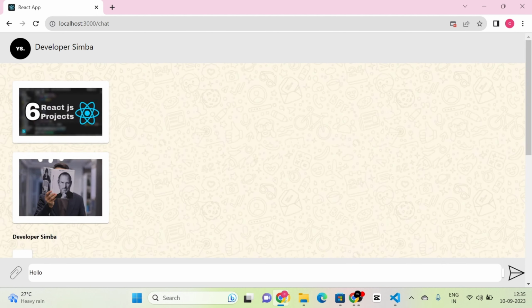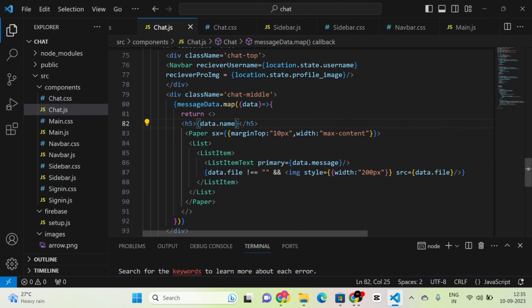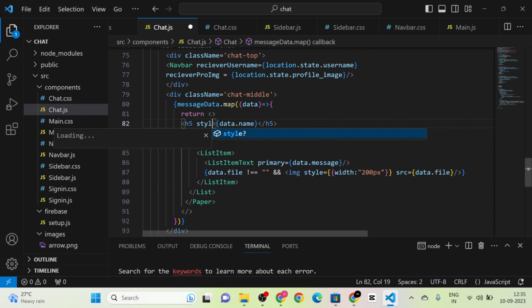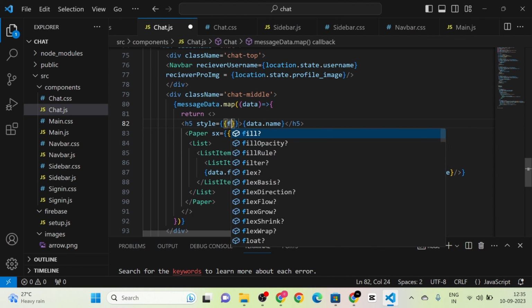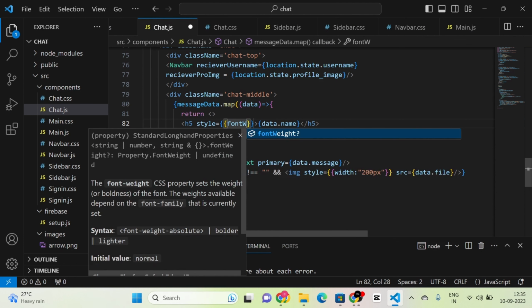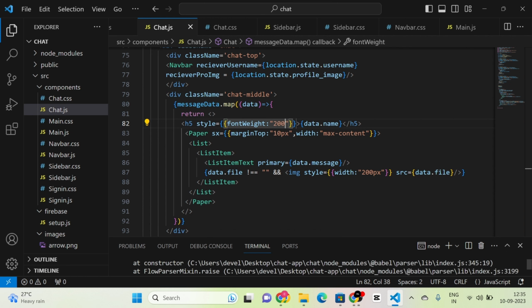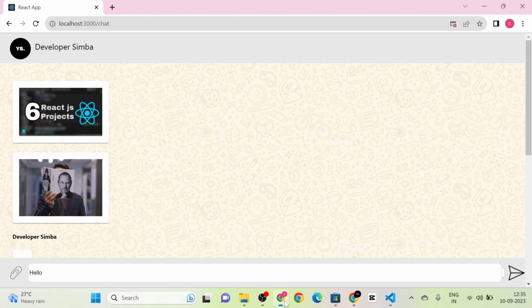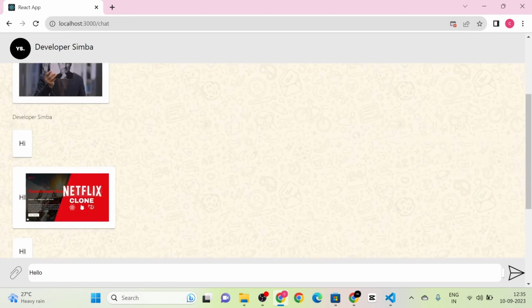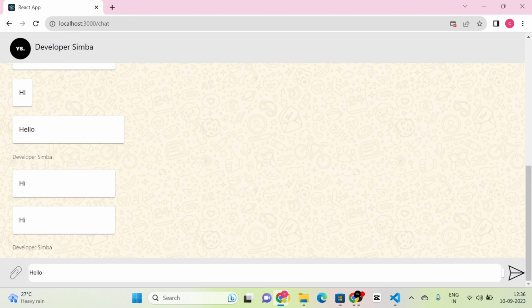So next I'm going to give a style, that is font weight 200. Okay. So now you can see that here the name of the user will show like this way. So we can identify the user who sends the message.